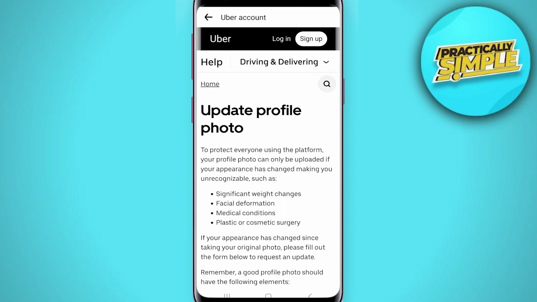Once you contact support, you will only be able to update your profile photo if the appearance has changed due to certain reasons such as significant weight changes, facial deformation, medical conditions, plastic or cosmetic surgery.